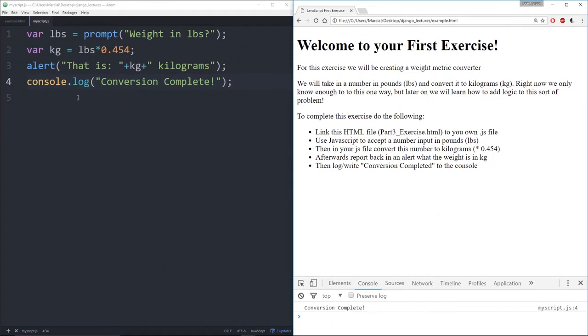So again, just 4 lines of JavaScript, and hopefully now you feel really comfortable setting a variable, using prompt, using alert, and using console.log. If you have any questions, feel free to post to the Q&A forums. I'll see you all at the next lecture.